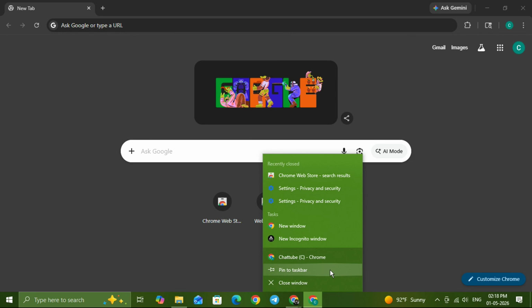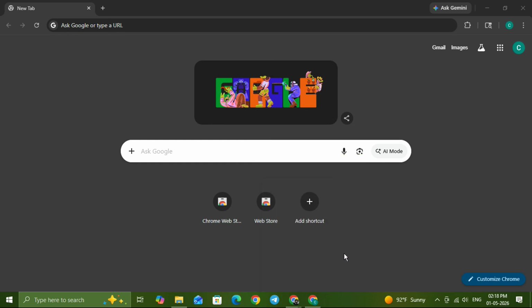That's it. When you pin Chrome to the taskbar, it stays there even after you close the app, so you can open it instantly anytime with just one click. If Chrome isn't already on your taskbar, you can open it first from the Start menu, then right-click the Chrome icon while it's running and choose Pin to Taskbar the same way. After that, you'll see Chrome stay fixed on the taskbar for easy access.